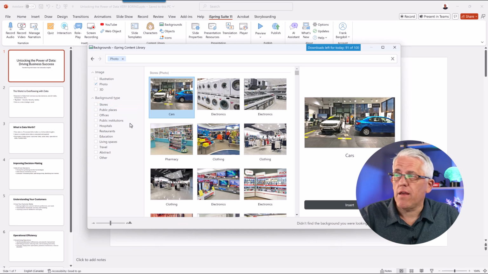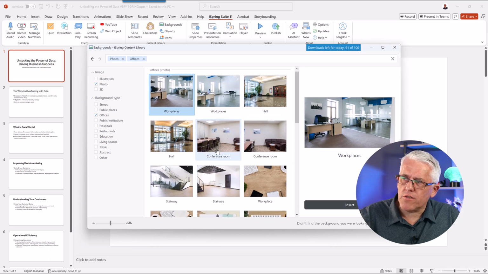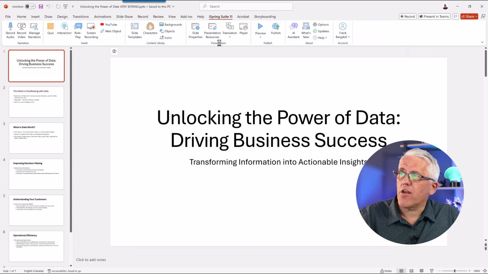There's even 3D objects in here. And I can go in and let's say I want an office in here. You can see I have a number of different workspaces that I can choose, and workplace objects as well. And I can go in and choose objects and icons.